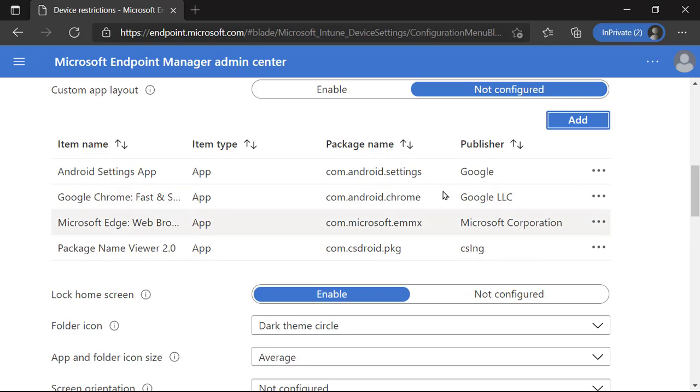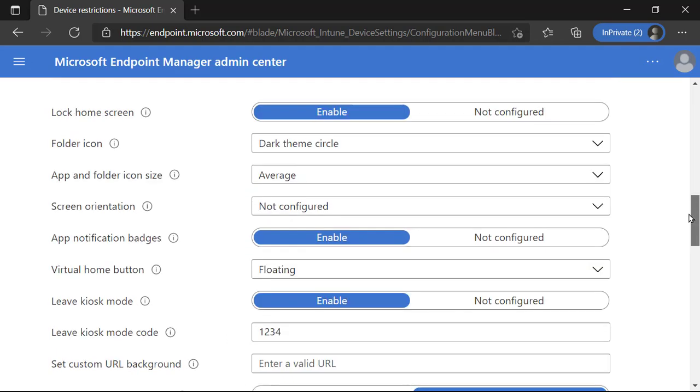And then you don't see anywhere in here where managed home screen is allowed, because it's assumed to be there and required. It is deployed to the Android device from Intune. I'll show you that in just a second. A lot of the settings down here are specifically for the managed home screen app, like folder icon, app and folder size, or app notification badges, things like that. There's also the ability to leave kiosk mode, which I've said yes to, and given a pin of 1, 2, 3, 4, which I'll show you in a minute.